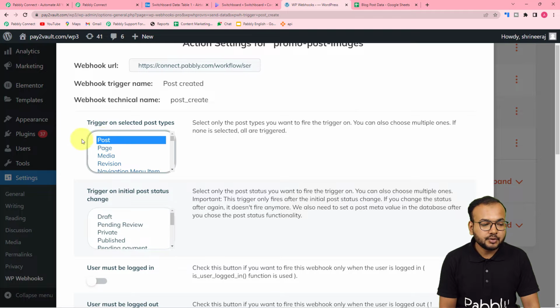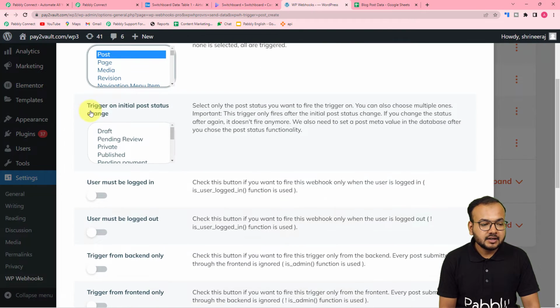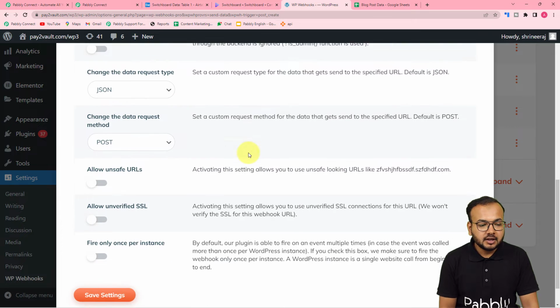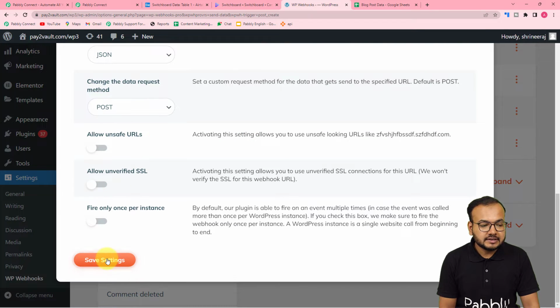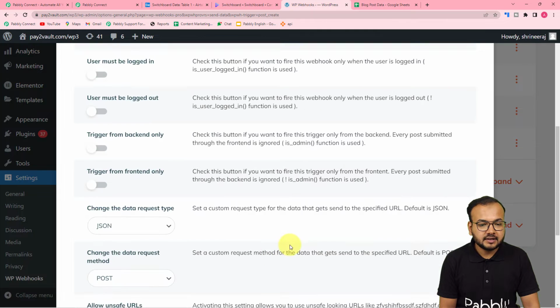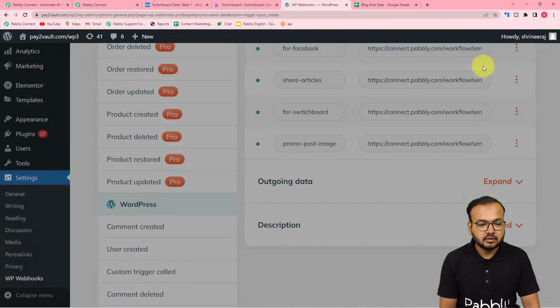From here I'm selecting post option, and here it is asking the status of the post. You have to select the status. I want that whenever a post gets published, then only the workflow should be triggered and the data should be sent. So I'm selecting published option here. After that, scroll down and click on save settings. You can see the settings are saved here. Now you can close this window.